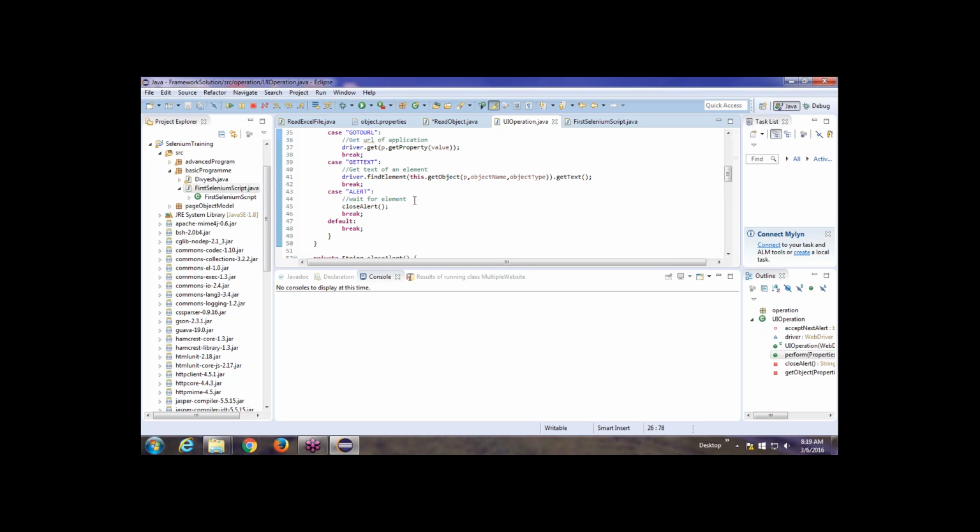Second is alert. If you have some alert in your web page, some alert function will be there, so we can use alert as well.